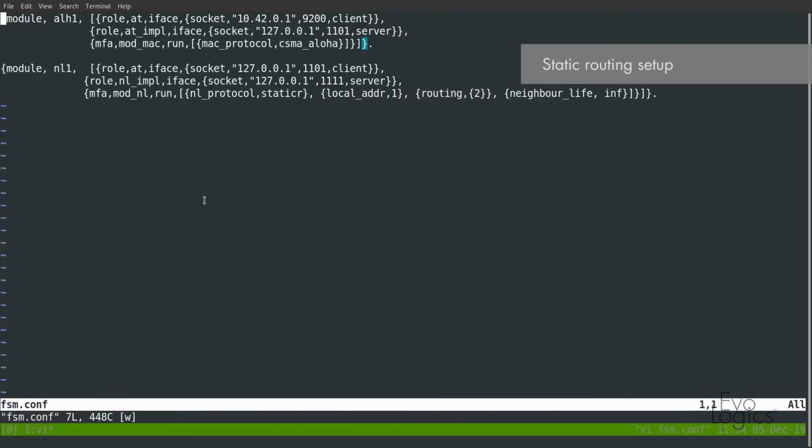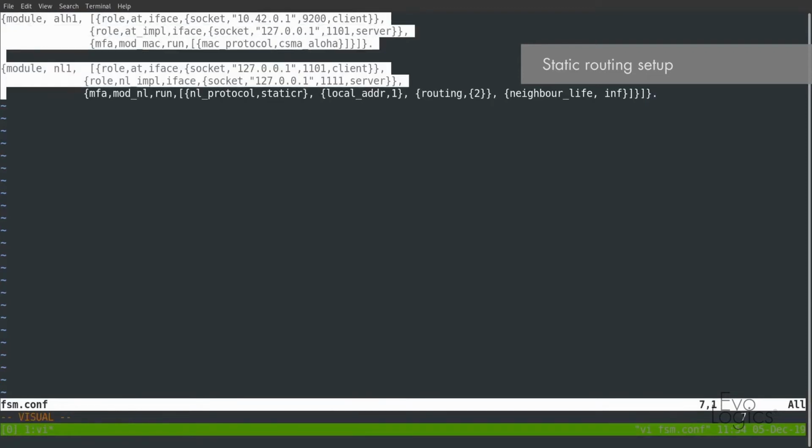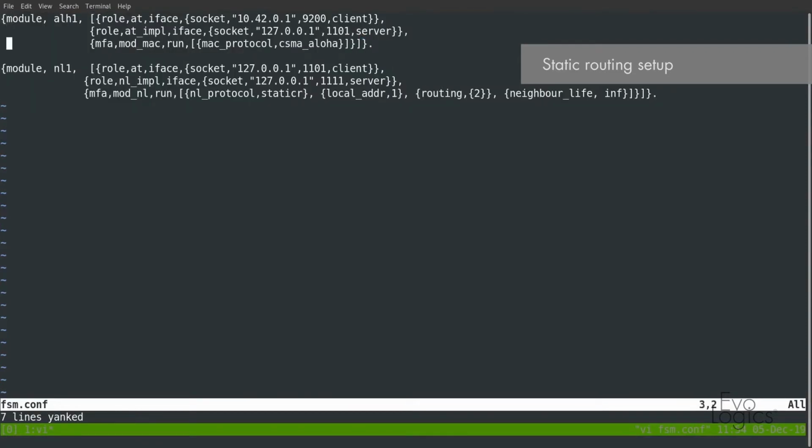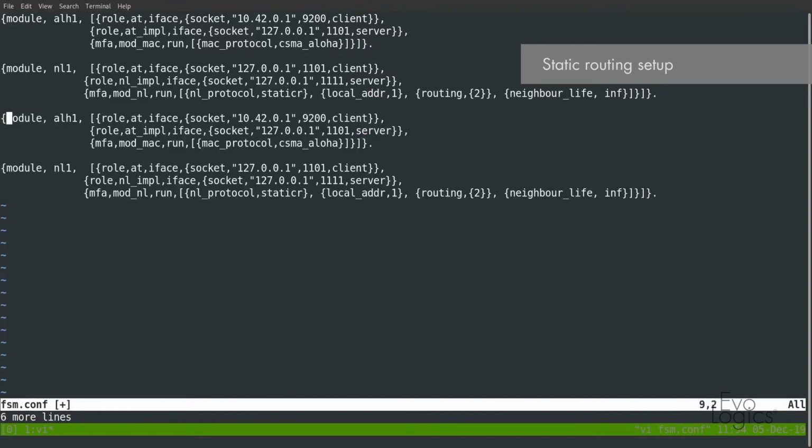Now we need to extend this config file with configuration for modem 2. So I copy the configuration of modem 1 and make adjustments for modem 2. First, I change the IP address to the IP of modem 2, and to run EviNS locally on a PC for multiple modems, we will use a loopback network interface for each modem. Local address 2, and we set the routing. Here it should be like this.